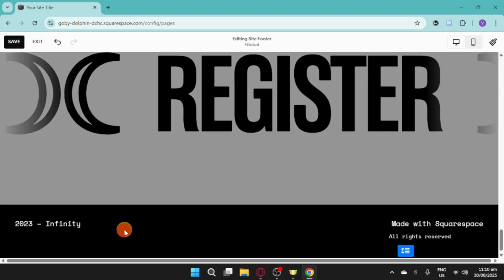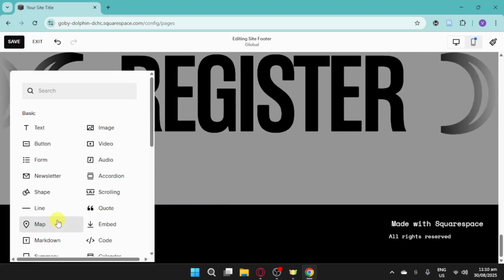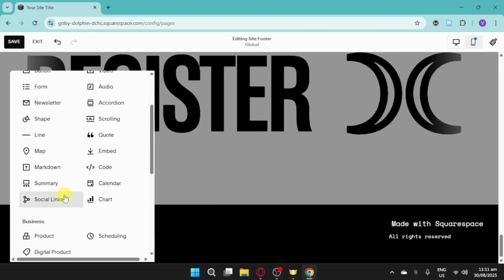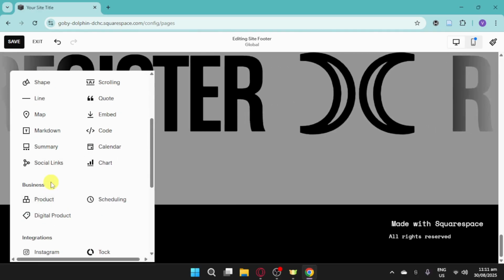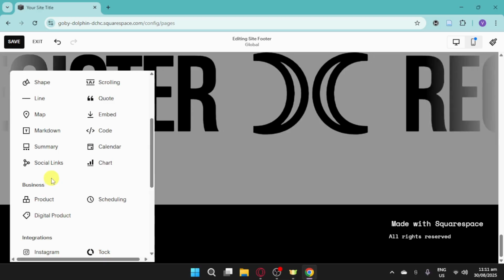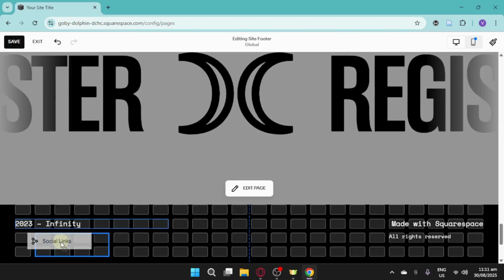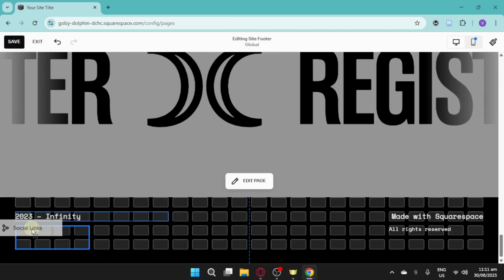Now on your footer, you can also add some things like forms, accordions, and basically everything that you want to add. You can add embeds, charts, and typically on a footer, you need to add social links. So just drag and drop social links right here and input them wherever you want.